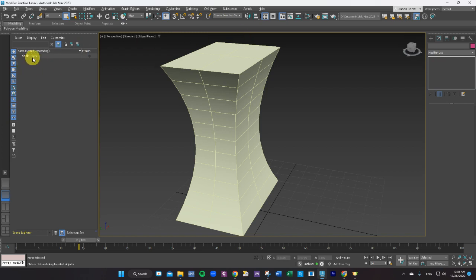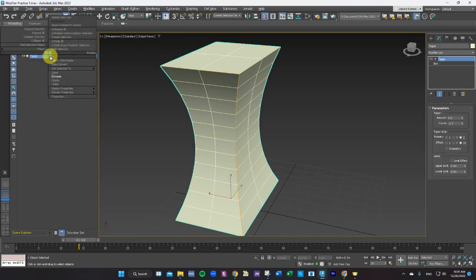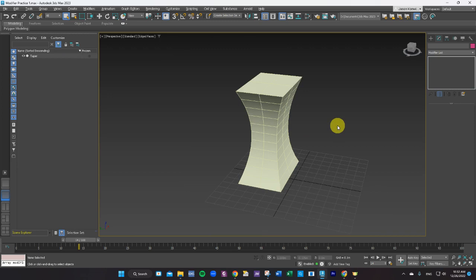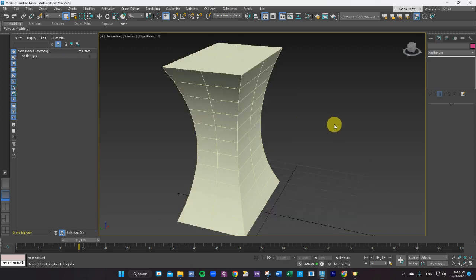Later on, I can also change the names here in the list. I can just right click on them and go to rename and call it whatever I want. We are ready to do our next shape. So that is a wrap for our first shape for our taper modifier.